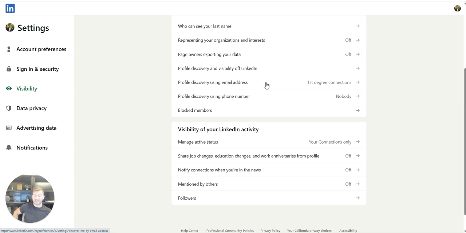If you want to open it up more, you can, but I just recommend leaving it how it is or keeping it a little bit more restricted because, again, if someone's using your email, they probably don't know your first and last name, which is kind of strange for them to be looking for you on LinkedIn with just your email.